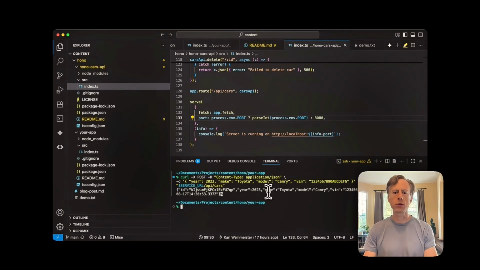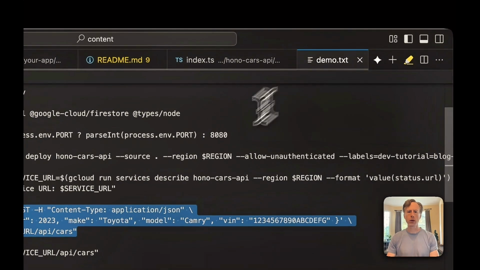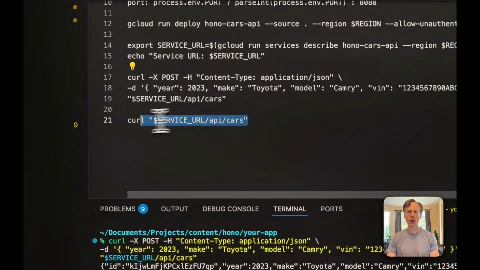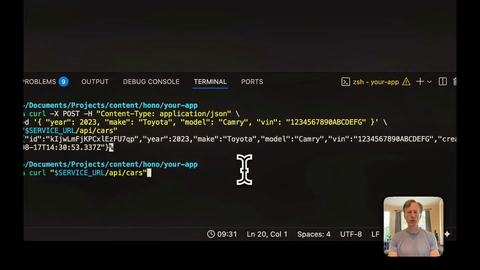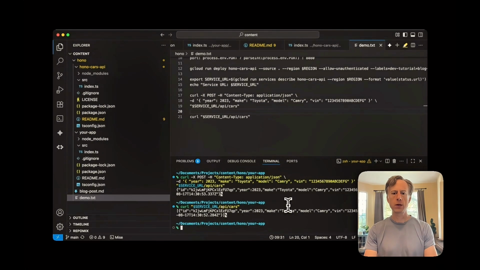Fantastic. So we've got a record return. Now let's check that everything's working correctly. I'll go ahead and perform a get operation. And let's see if that works. Fantastic. So everything's working end to end, and we're good to go.